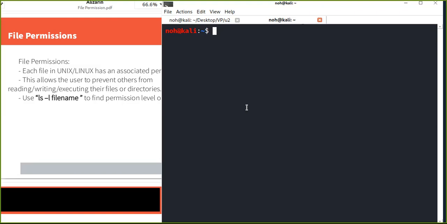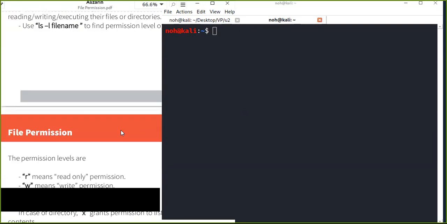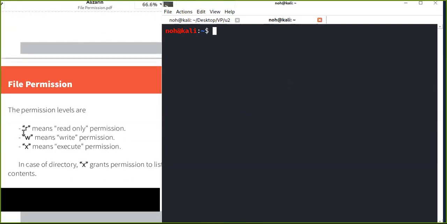Today we're gonna talk about file permissions. In Linux, each file has an associated permission level. This allows the user to prevent others from reading, writing, or executing their files or directories. The file permission levels are read, write, and execute. R means read-only permission, W means write permission, and X means execute permission.